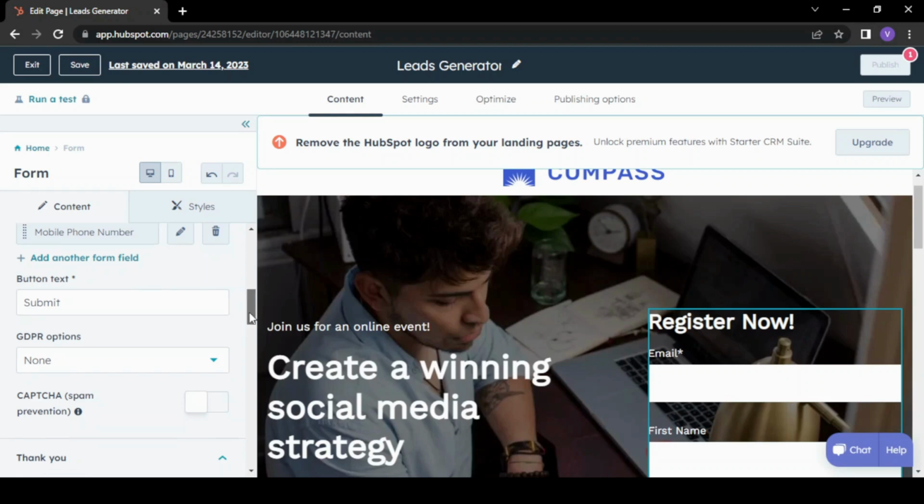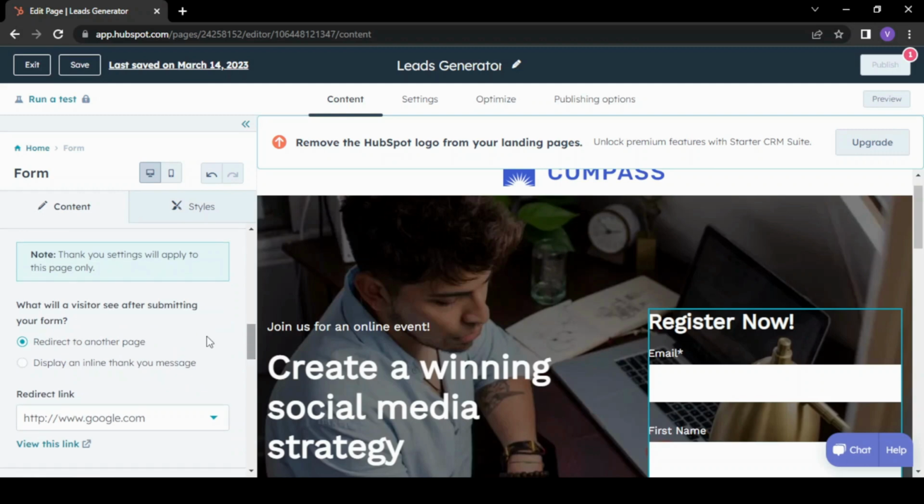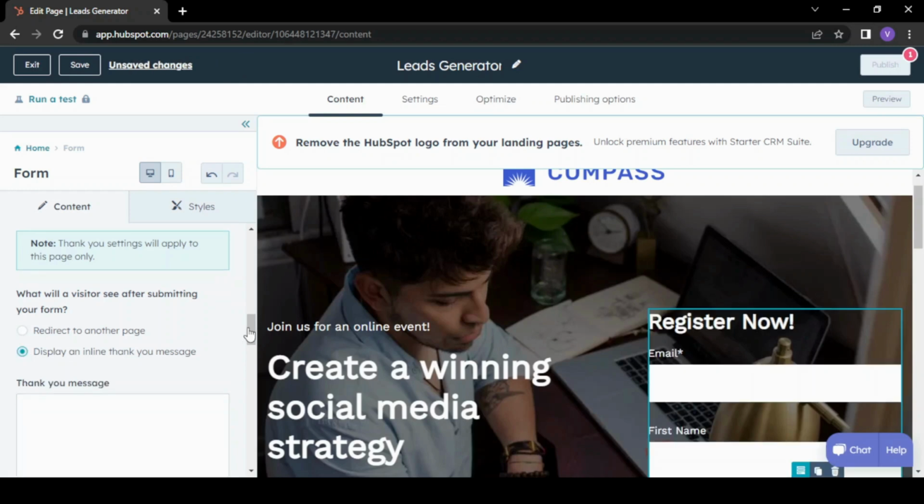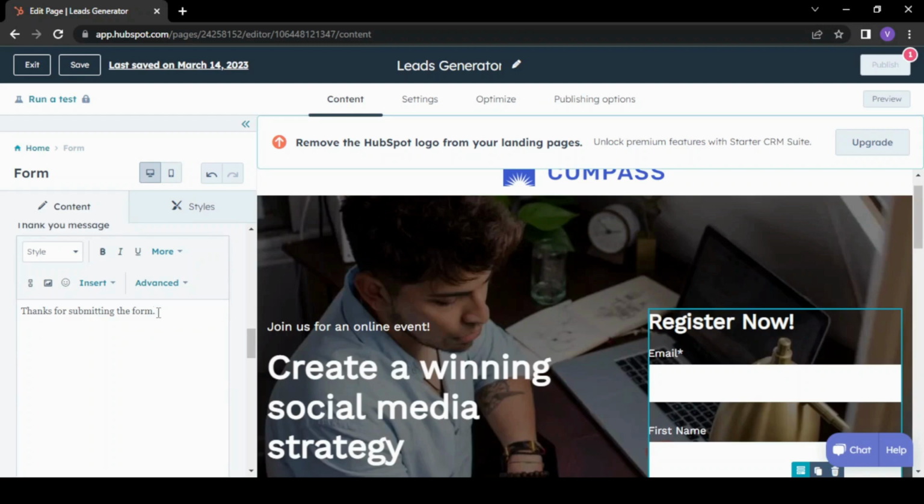Now as we scroll down over here, we have the thank you page, and if visitors submit our form, then they will be redirected to another page or shown an inline thank you message. So I will go with the thank you message. And here's our thank you message. You can write many more things over here.